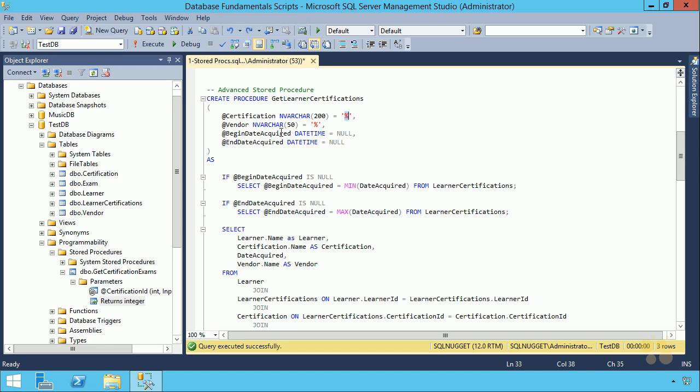Same with vendor. And then here's a popular thing to do with stored procedures, especially when you're creating something like a search engine on top of data. You're going to have begin and end for your dates.